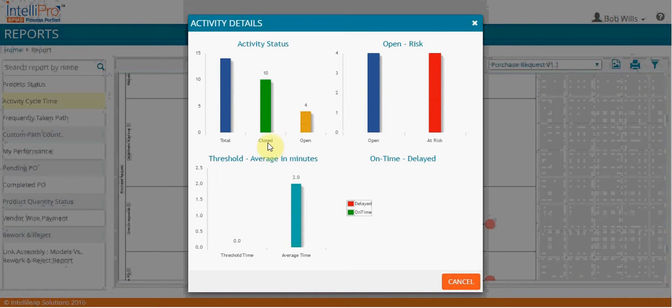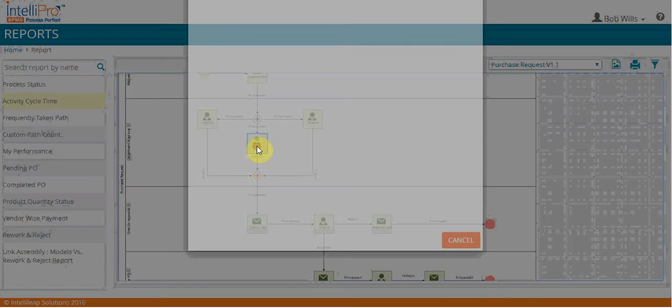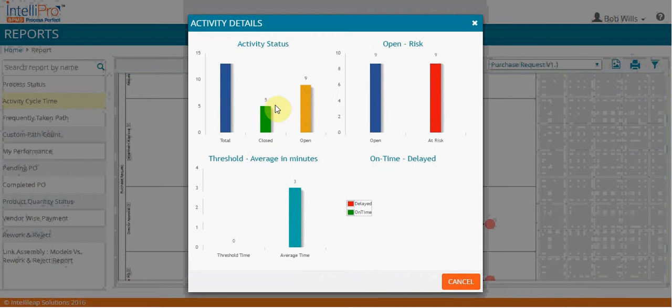Here you can see that he's closed 10 processes and 4 are open, and all those 4 processes are at risk. In the same way, you can click on the marketing activity and pull out his report as well. And this is how easy it is for you to individually analyze how each activity is performing.